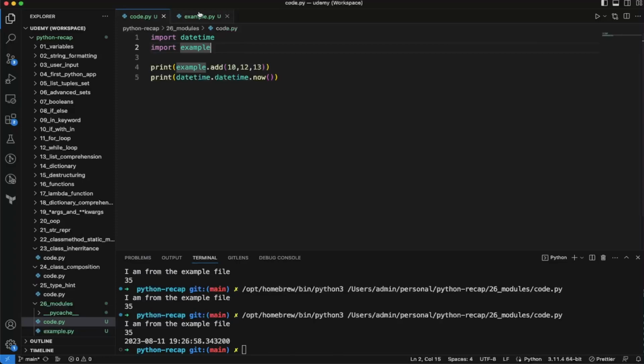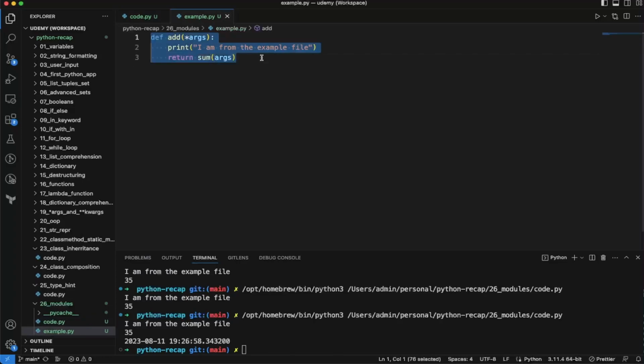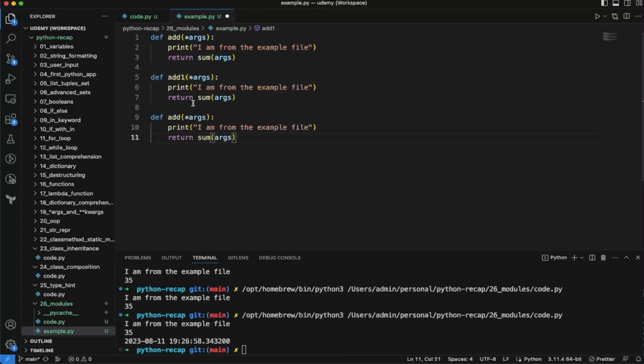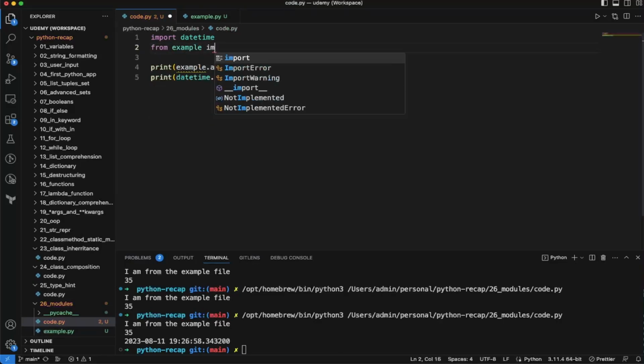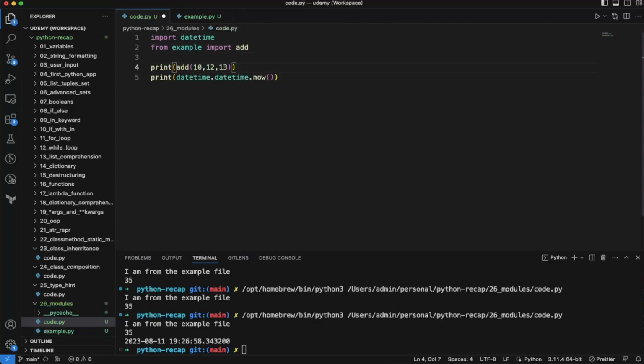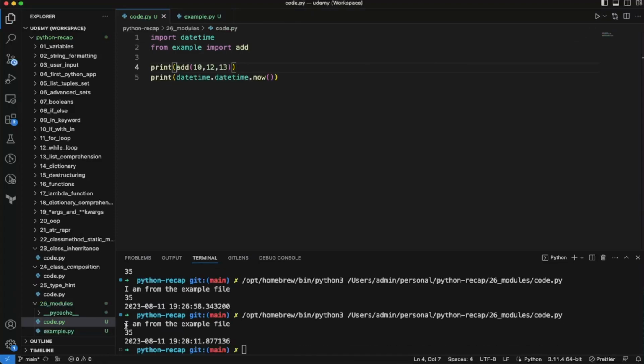Let's say we have so many methods here: add, another method called add1, and another method called add2. So we have these multiple functions in example.py. From that example I just want a single function. If I want to import specific functions or a specific class, I can say from example import add. If I run this code, it will still work. This type of import is called from import.